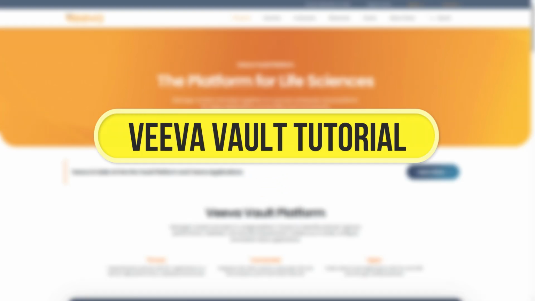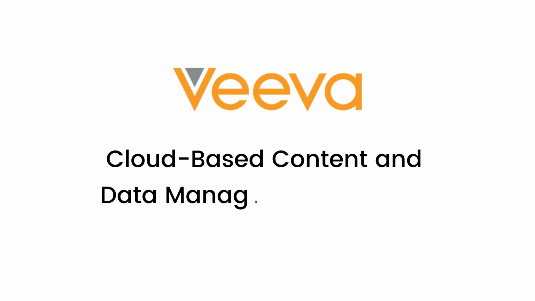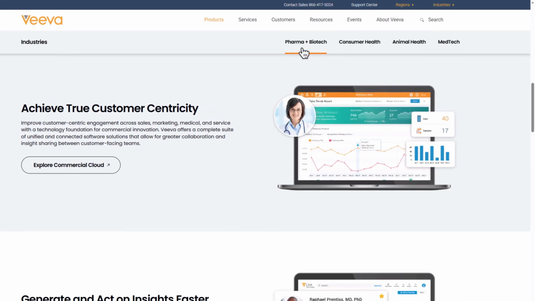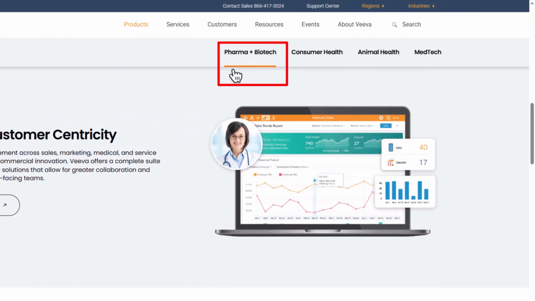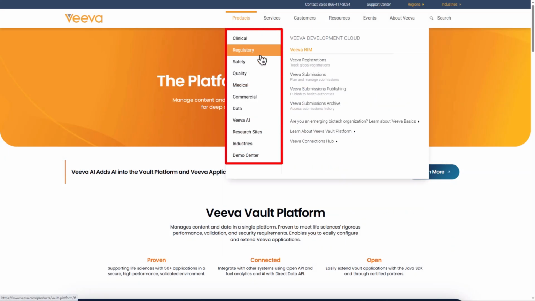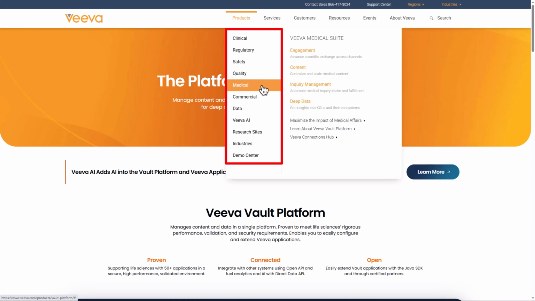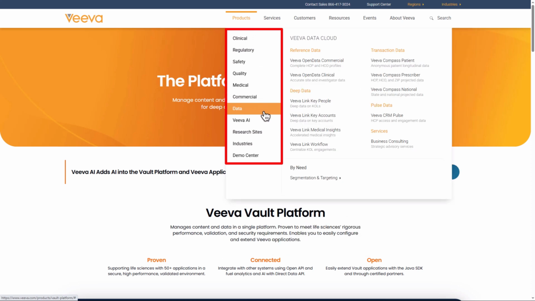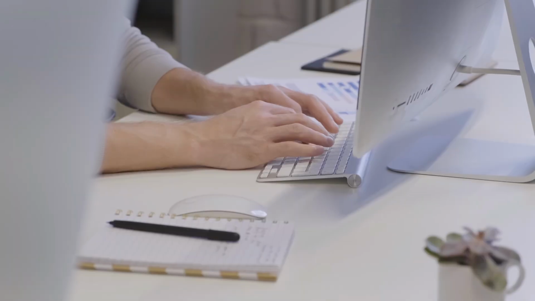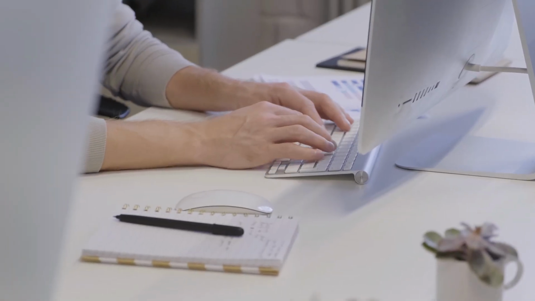Let's dive in. Veeva Vault is a cloud-based content and data management platform built for highly regulated industries like pharmaceuticals, biotech and life sciences. It helps teams manage critical trials, regulatory documents, quality control, safety data and even marketing materials, all in one centralized secure environment. No more scattered spreadsheets or endless email threads.